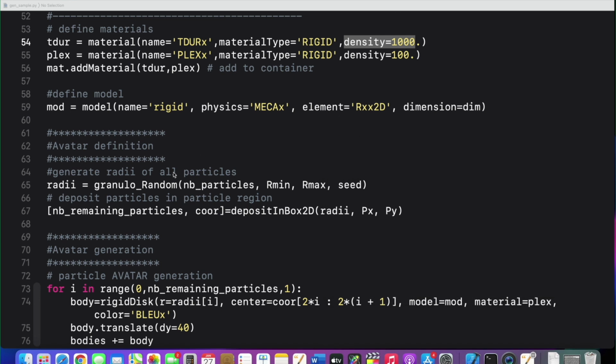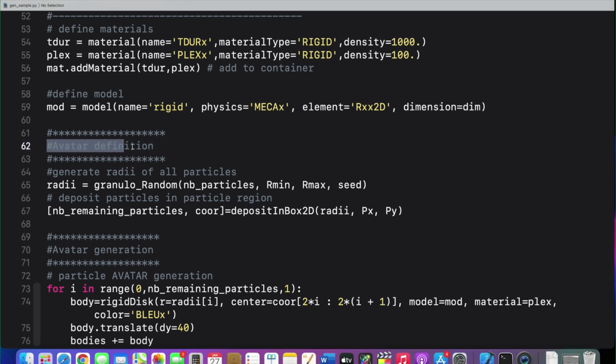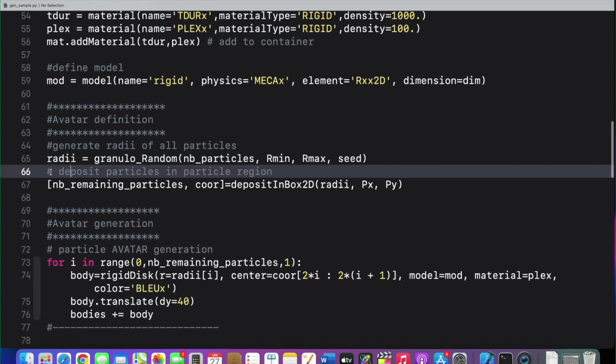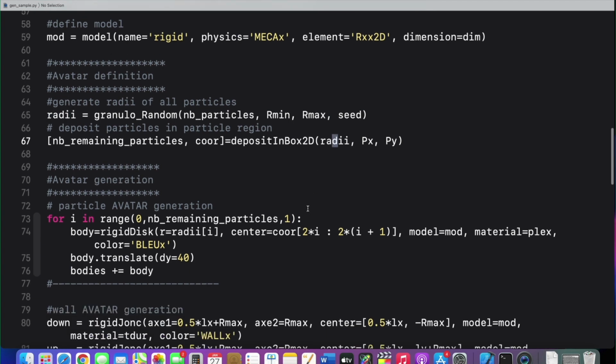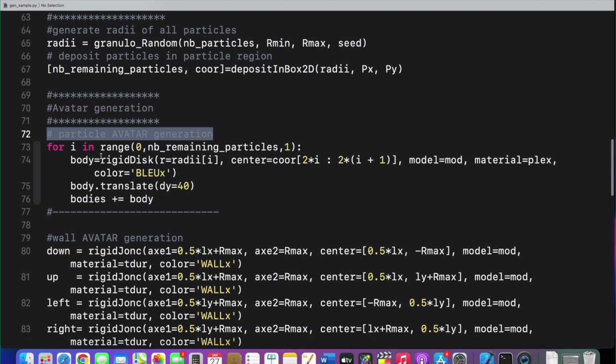After that, you have to define the avatar definition. So first I will generate particles, and then I will deposit these particles in this particle region box px, py. So here it is ready. After that, I will generate these avatars. So first I will generate the particle avatar like this.